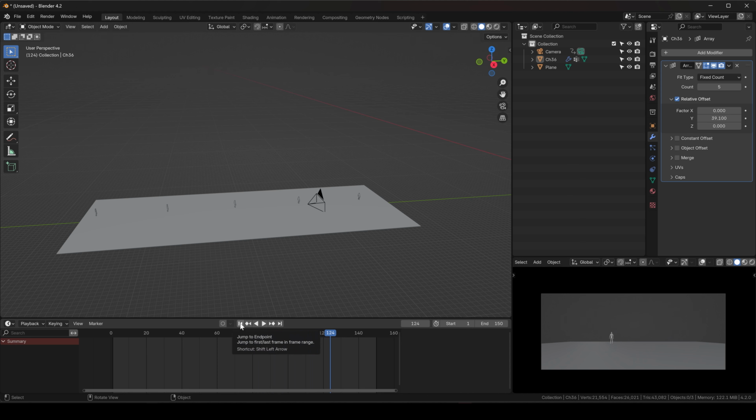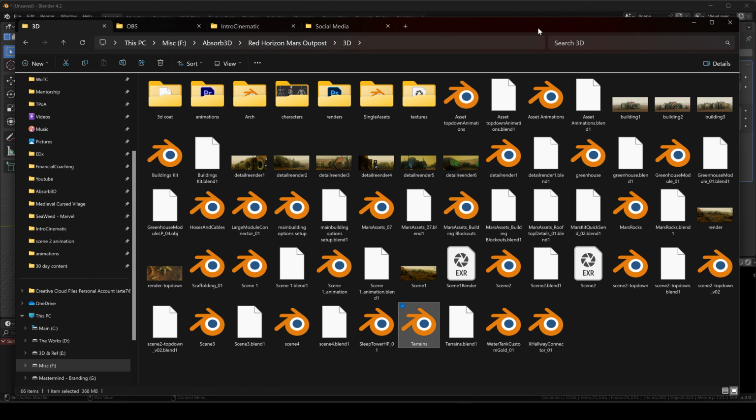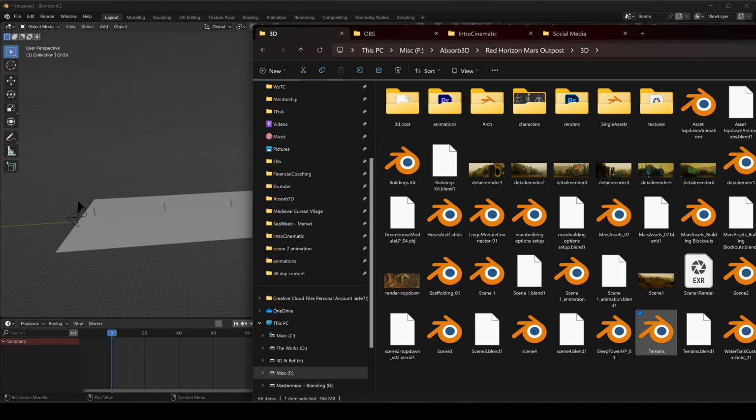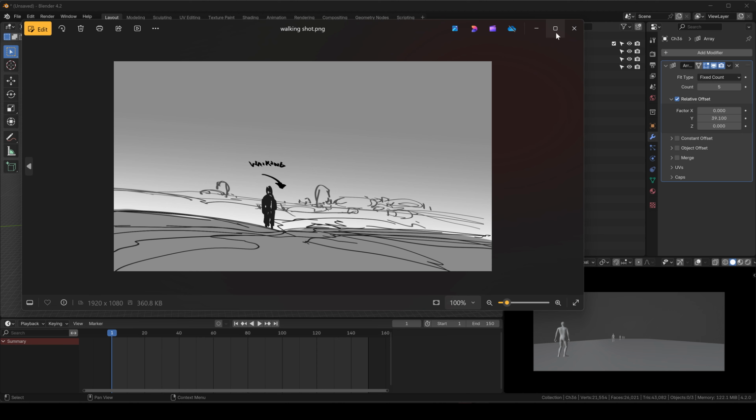So we only see the character for a few frames at the beginning of the shot, and then we're going to see the actual settlement. And I'm thinking that maybe, I have a little sketch. Let me see if I can find it. I have a little sketch here of what I had in mind for this particular shot. This is my sketch here.